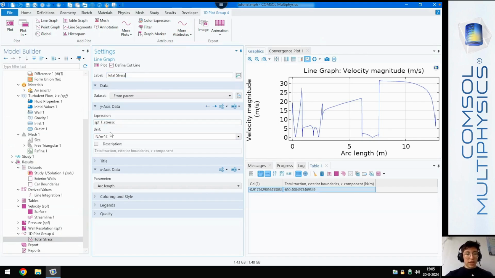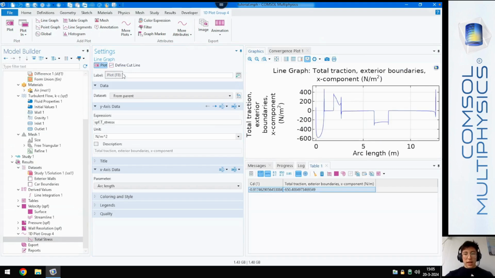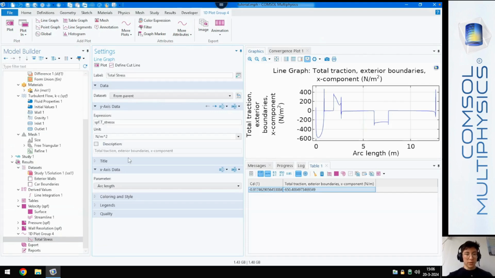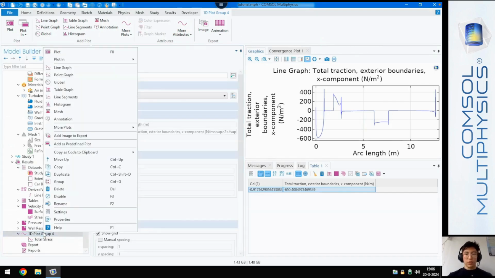Our units have changed, as you can tell. And now if we plot once again, we're going to get this cool looking graph. And this is essentially the total stress along the boundaries. It's pretty cool looking, but I don't like how this looks. So for the legend, yeah, we'll fix this in a bit. But anyway, this is the total stress, and now we're going to repeat the same thing for the viscous stress.